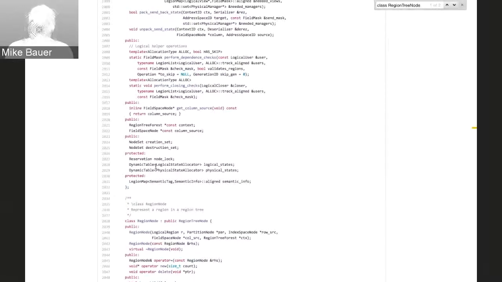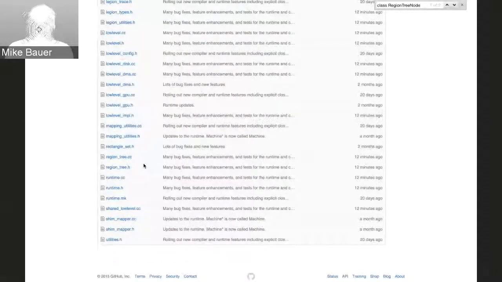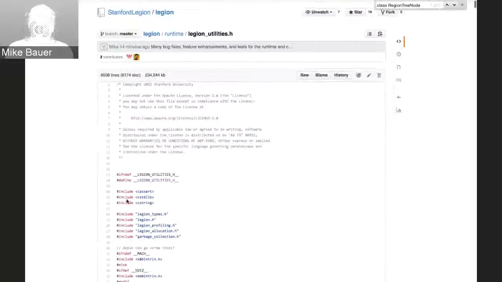Let me show you where these dynamic tables are declared and defined in the high-level runtime. And you'll see that they'll look very similar to the low-level runtime implementation, so I'm not going to dig into detail. I will mention the one major difference that we have. So we have this file in the high-level runtime called Legion Utilities.h, and it contains a bunch of different objects that are sort of used all over various parts of the high-level runtime. They're not tied to any particular pieces of the runtime, but they sort of act as general utilities that we use in lots of different places.